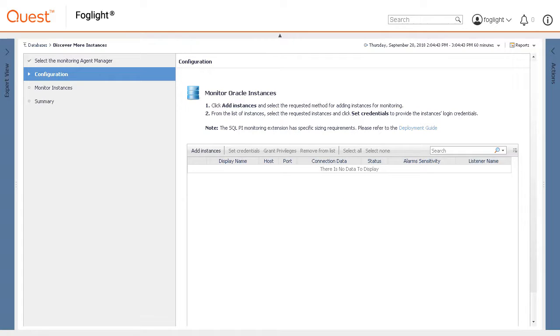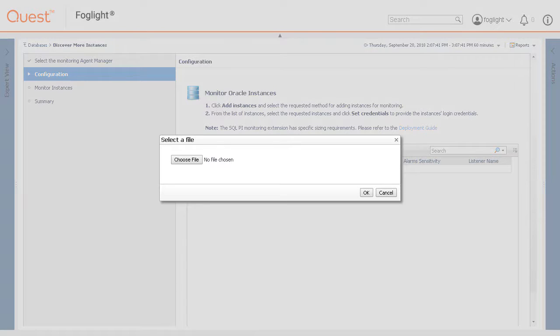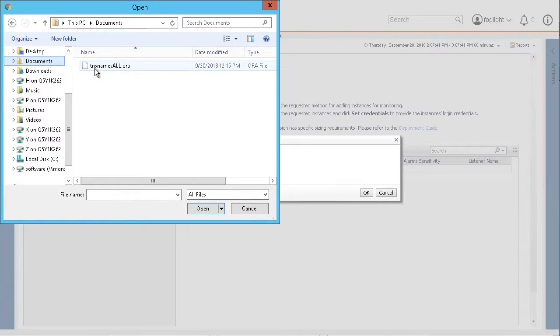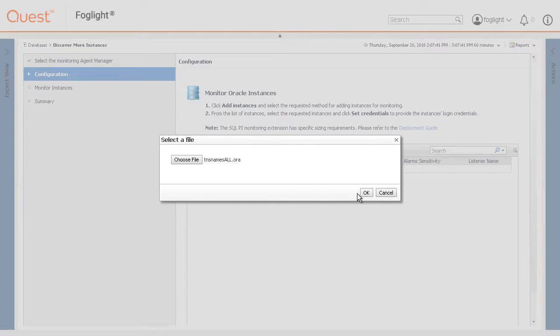Click Add Instances to propose two methods for configuring Foglight to monitor Oracle databases: loading in a TNS file copied from a database system, or manually configuring the parameters. Both methods are covered in this demo. Load TNS file allows for selecting multiple database instances and also configures the connection profile. Click on Choose File. Locate and choose the accessible TNS names or a file, and then click OK.